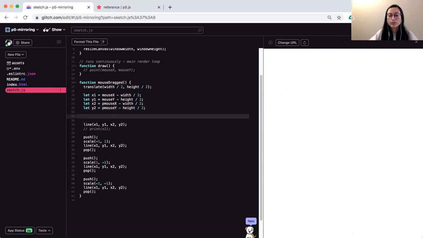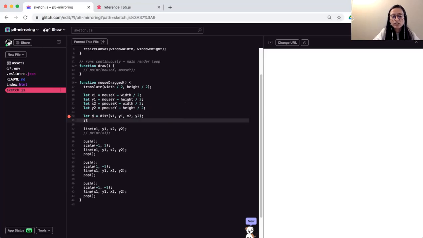So let's say, remember our dist function? What we can say is let d is dist. We are going to calculate the distance between the x and y current position and the previous position. So it's the same thing. Between x1, y1 and x2, y2, you're going to calculate that distance and pass it into our variable d. And then I can use this d to determine the weight of the line. And I'm going to use this inside this.